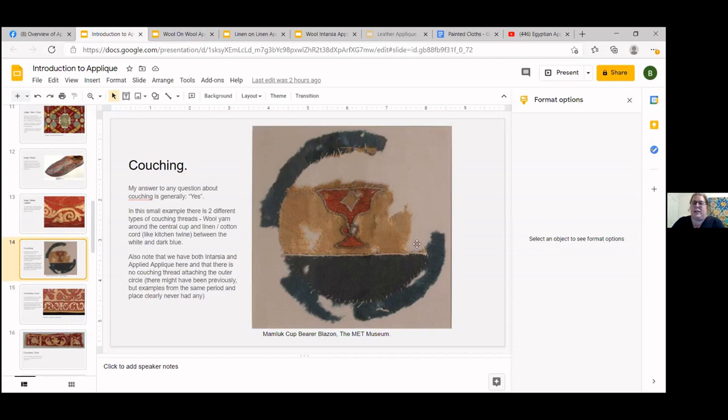So yeah, within this one small little piece, we have intarsia right there because they just fit together and they're sewn there. We have applied, we have couching, we have no couching, we have wool, and we have cotton. That is the joy of doing applique. You can use whatever you have. It's a great way to use up scraps.